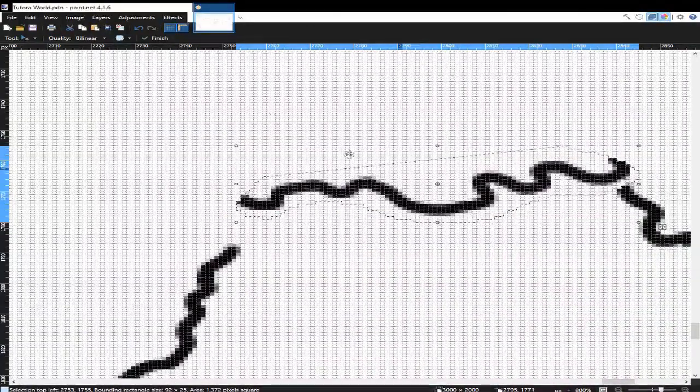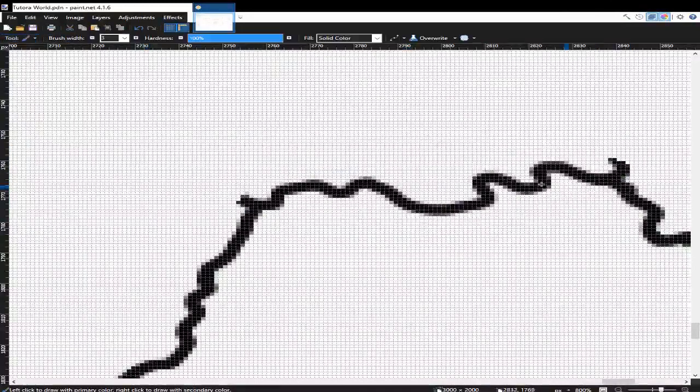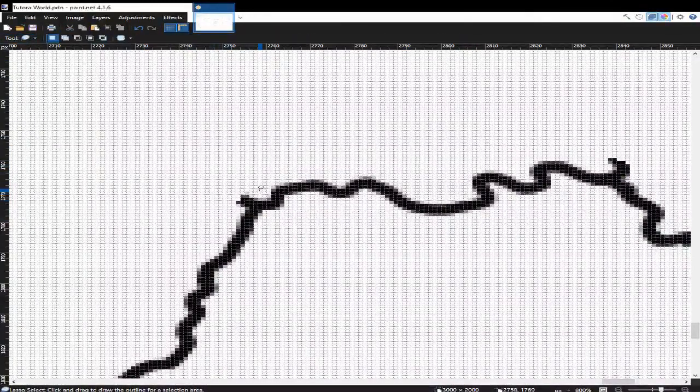I feel like it should be something like that, actually. And then I can just lop off the sides that we don't need. Right there. Right there.